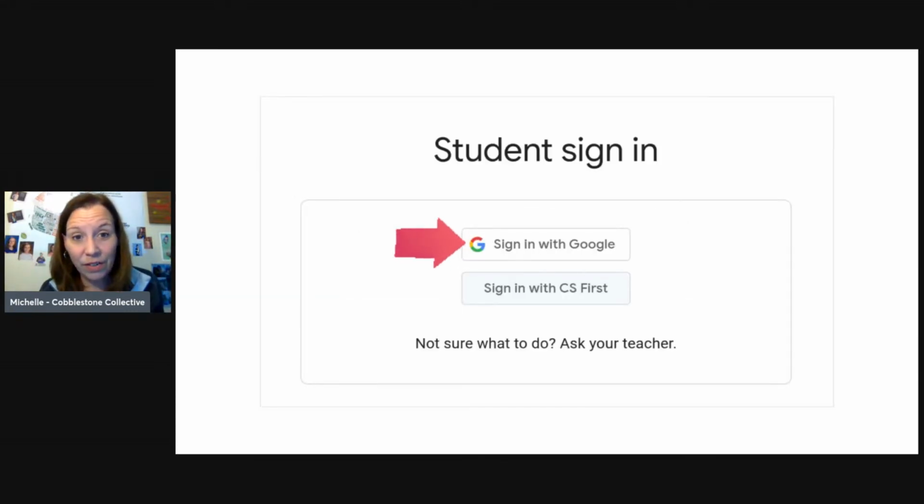Students are going to go to CS First. They're going to say, I'm a student. And then now they have 2 options. Do they want to sign in with Google? Or do they want to sign in with CS First and see how it tells them? Not sure what to do? Ask your teacher. So that's kind of cool.